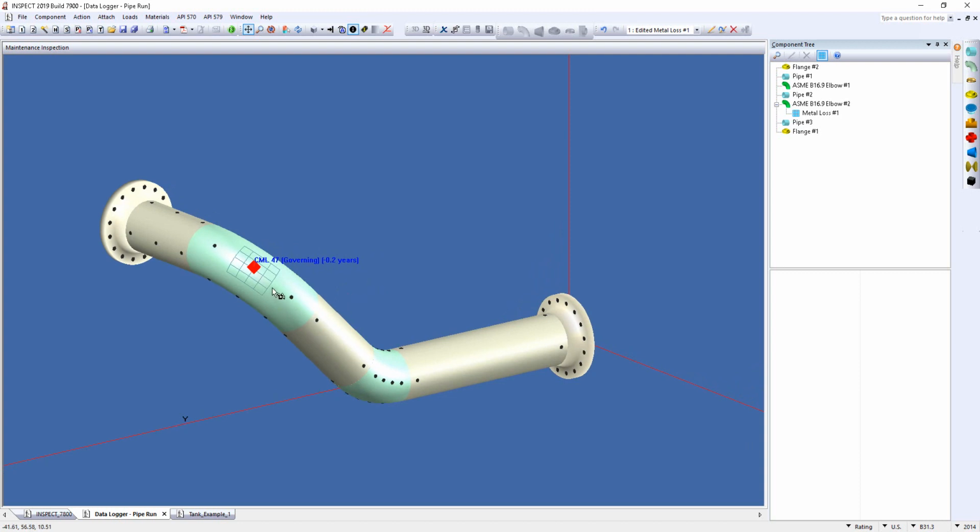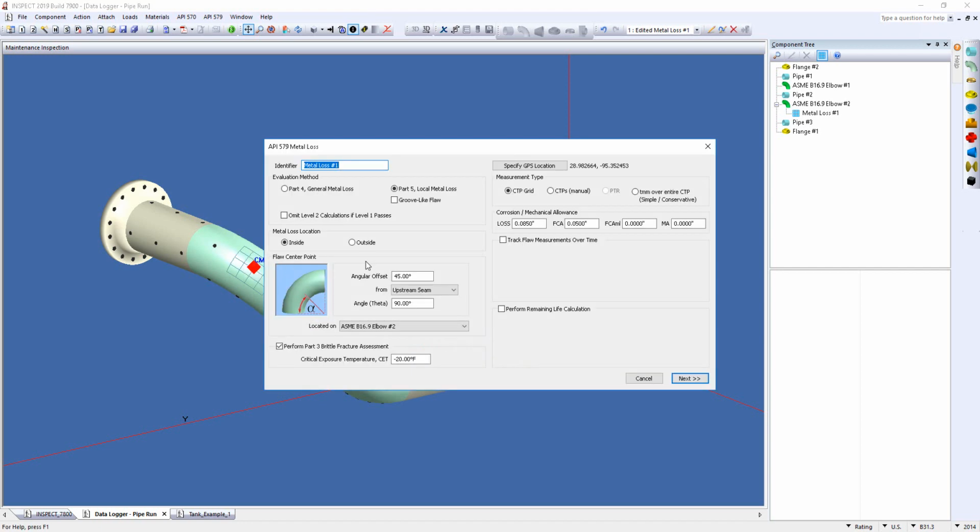But some of the things we've added in here, and this is really handy for the inspectors in the field, is that I'm going to right-click on our metal loss right here. And you may notice that we have in the top right-hand corner a specified GPS location. So what you can do is actually specify where this particular flaw is on the pipe run.